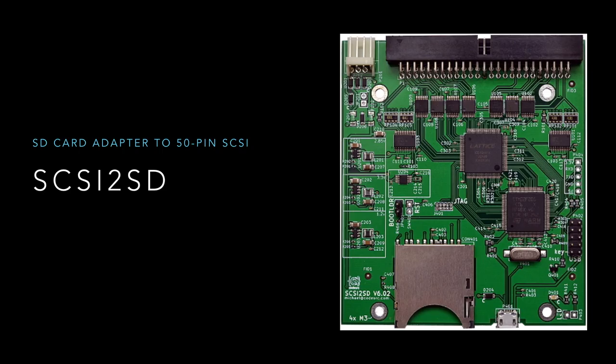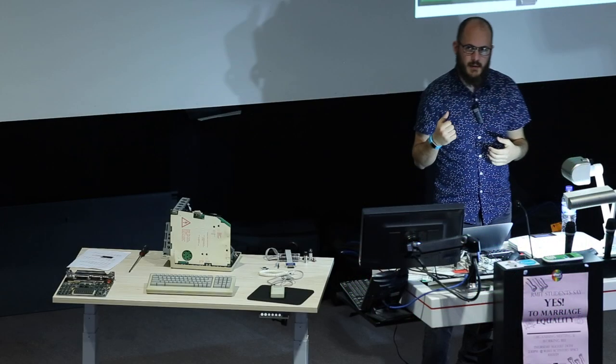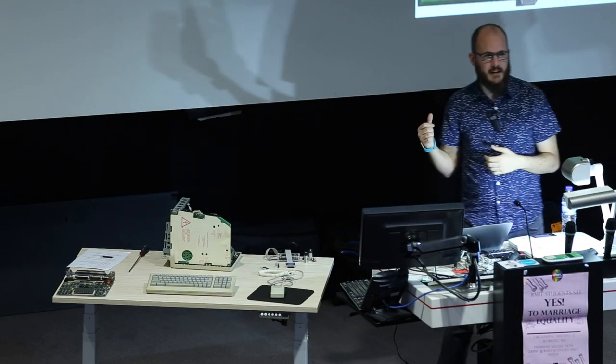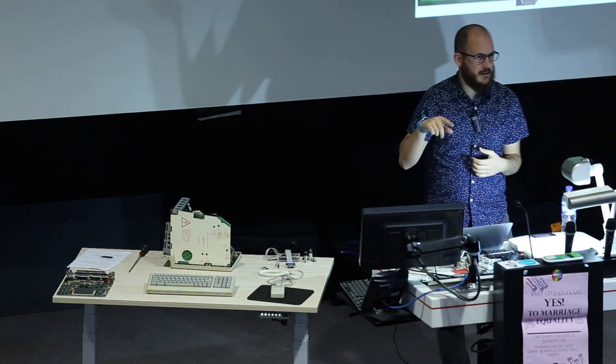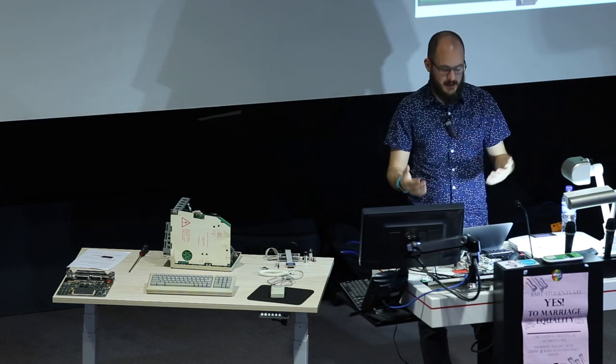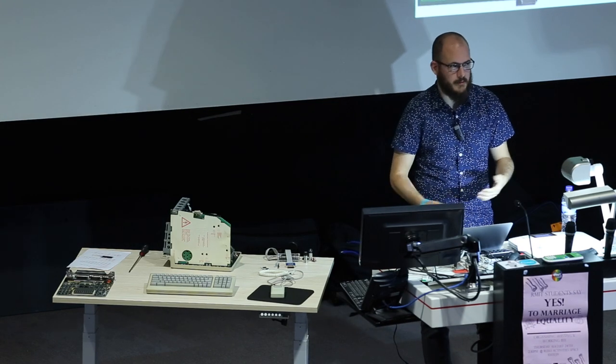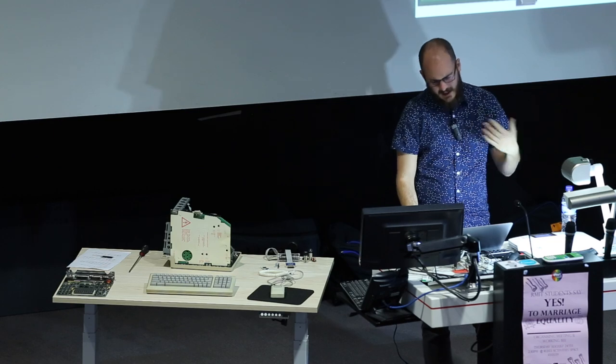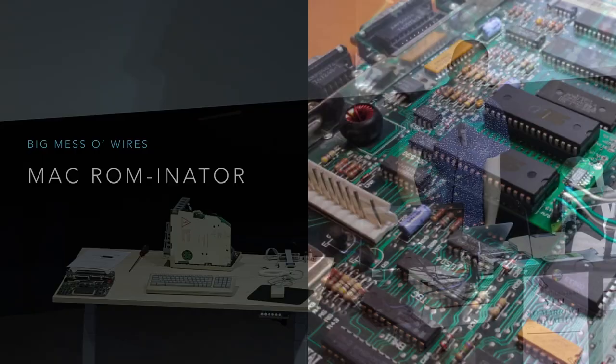With no hard drive and no floppy disk, I need an alternative boot solution. And what are the options for that? Well, there's this thing called SCSI2SD. It lets you mount an image off an SD card and pretend it's a SCSI disk. This one, due to reasons related to the Mac Plus not conforming to the actual SCSI standard, does not actually boot, but it does mount. So if you have previously booted from a floppy disk or something, it'll mount. So that could be useful, but I didn't end up getting one of those.